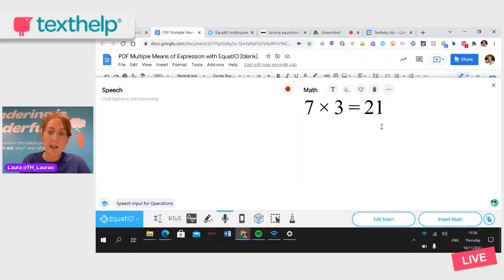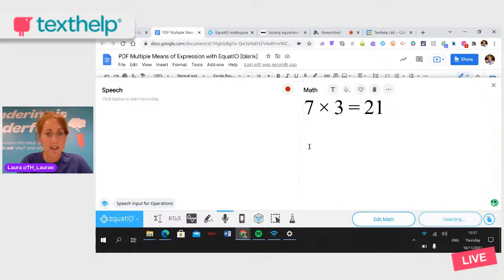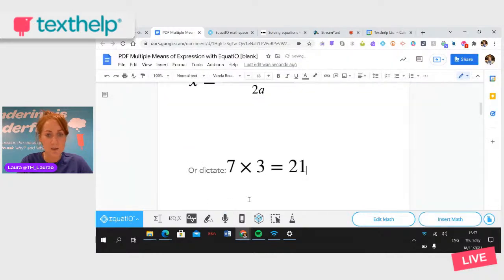The other thing is as well, it didn't do it there, but on the odd occasion, this may have picked up just the 1 instead of the 2 as an example. So say it dictated 7 multiplied by 3 equals 1. You just amend it. I always say it's a lot easier to amend something than start from scratch. And again, you insert it into your document there.